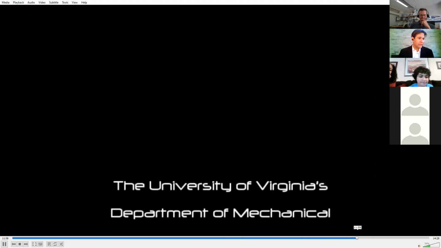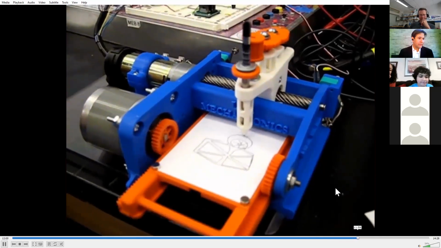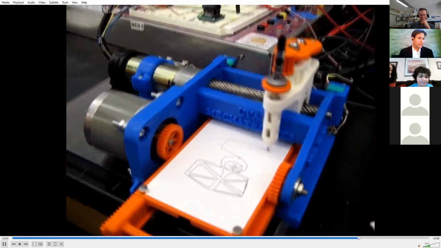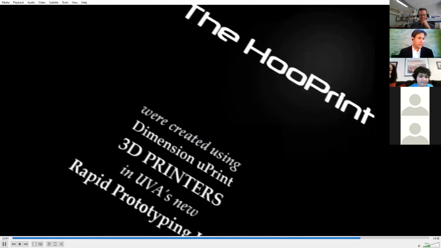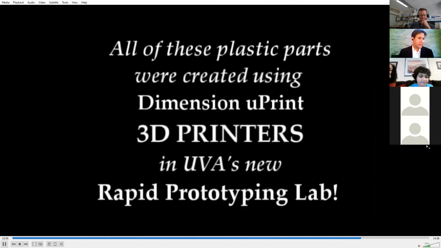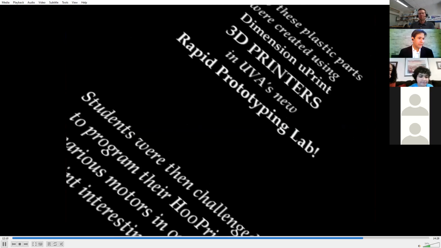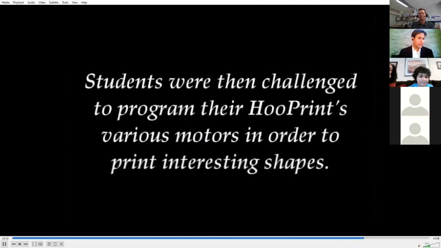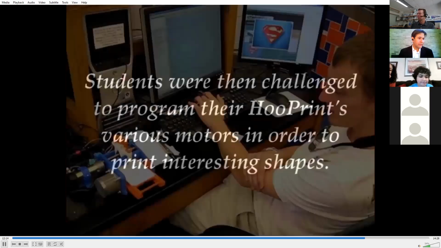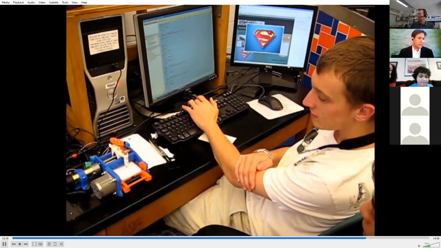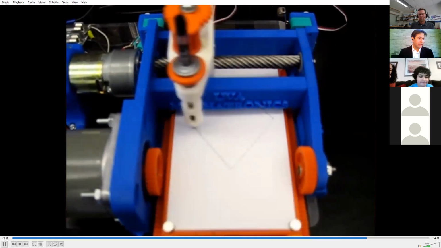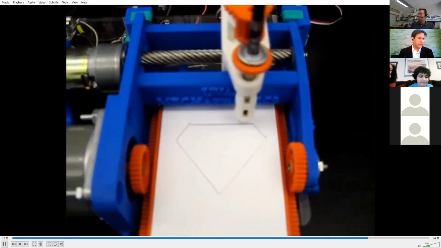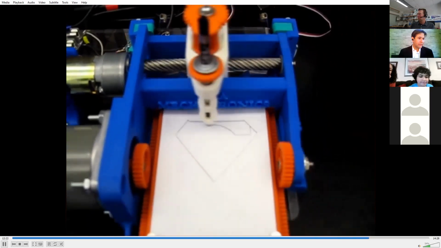All right, and then this one is kind of cool. This is a 3D printed printer. So when I first got the fleet of Dimension uPrints, I thought it'd be kind of cool to show the students how you could actually use 3D printers in your machine designs. And so I used them to create fully 3D printed printers. And these are 2D plotters all running off the Propeller 1 chip that the students had to program to use the ballpoint pen to basically interpret G-code to draw whatever they wanted.